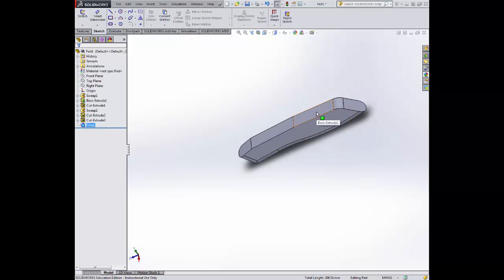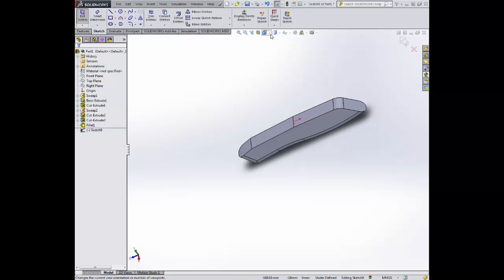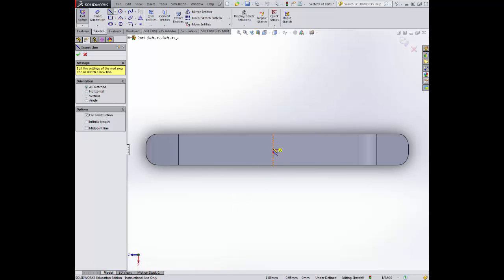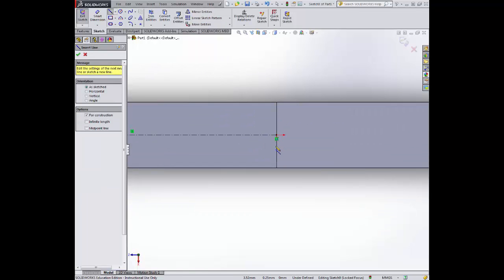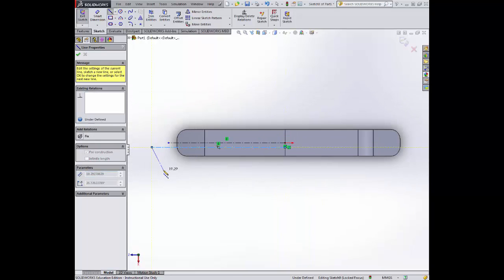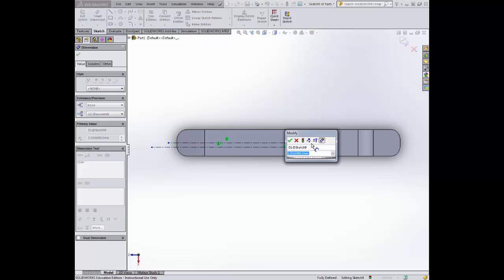Sketching up here onto this particular face. Go normal to. Now this bit's a little bit more complicated because we're going to cut the curved shape into the front of the blade. So I'm just drawing a line randomly here. And then I'm going to smart dimension between the two. 3.5.